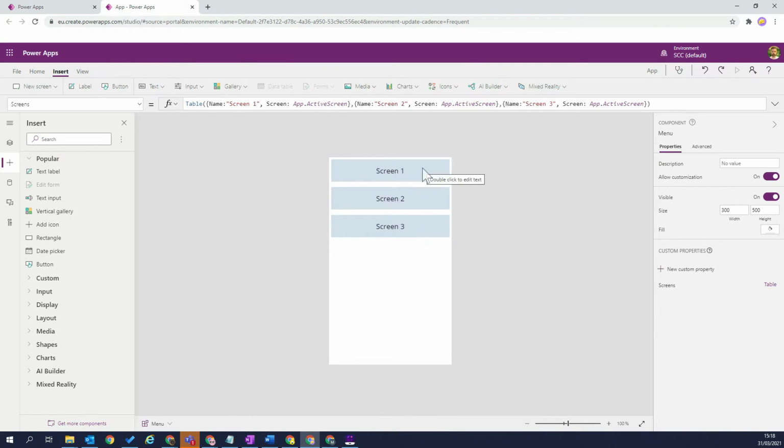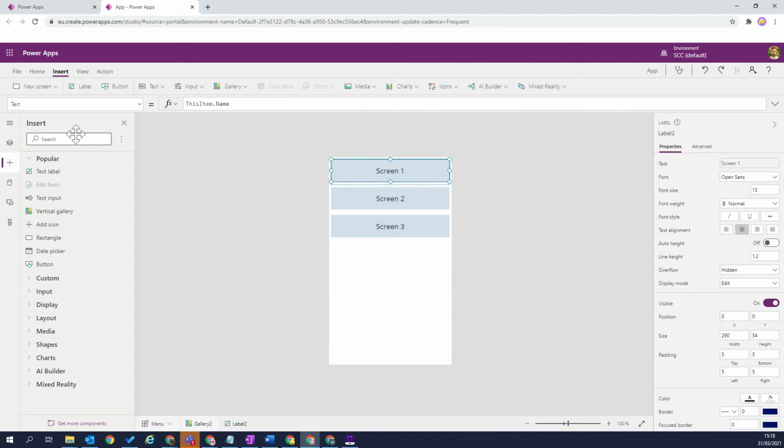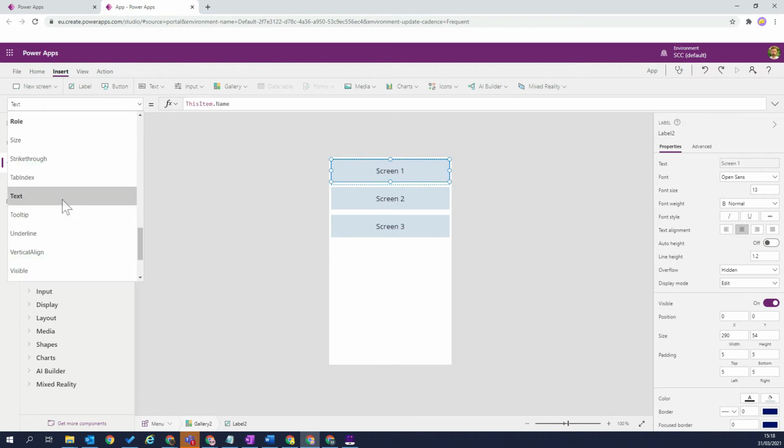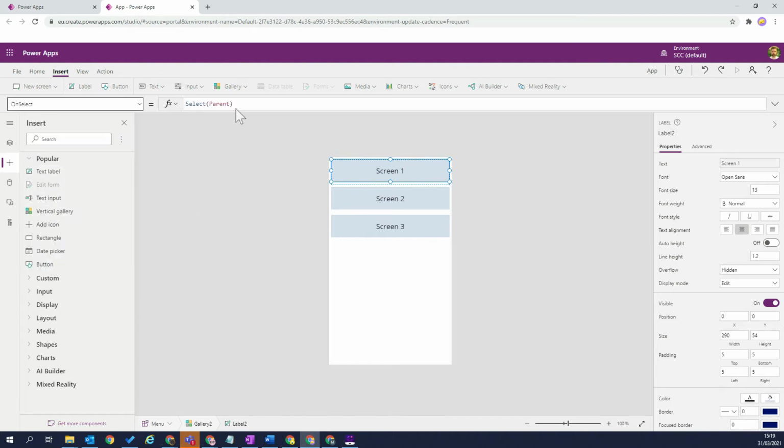So the only thing we need to do is make these interlinks that go off to the screens. That's the 2 things that Menu needs to do. It needs to show some labels and it gives us a button to press to go to those screens. So let's come to the label that we put into the template. The thing we're interested in here on the label is the on select. Let's just find that. There it is. So this is what happens when we click it. So we're going to delete the default select parent because we don't really want that to happen.